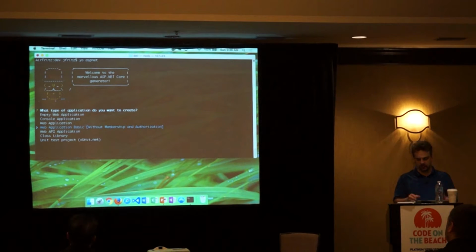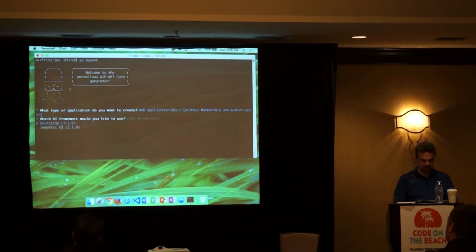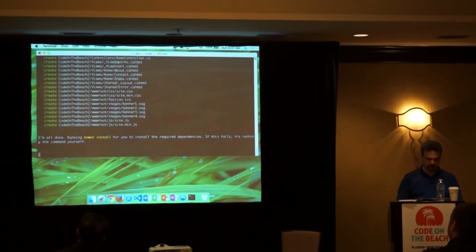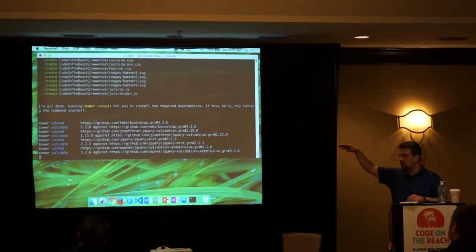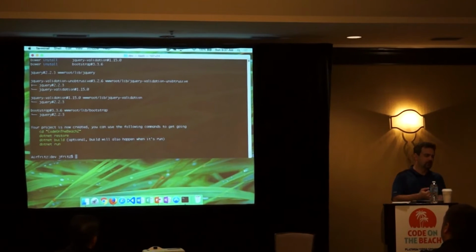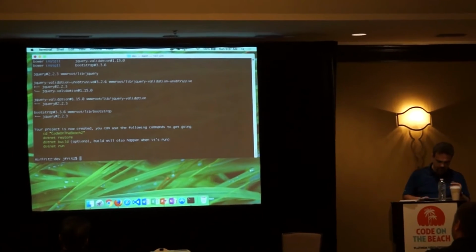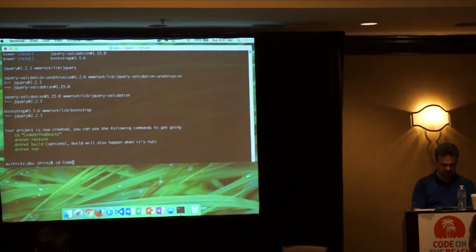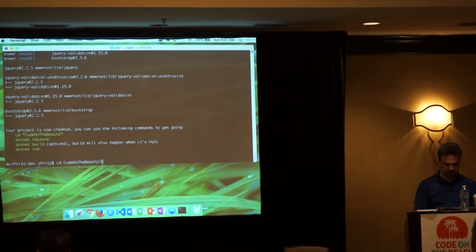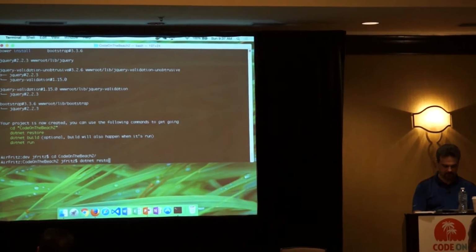I don't like security. What can I tell you? I can choose which UI framework. I'm a big fan of Bootstrap. And we'll call this Code on the Beach 2. Right, it's already done. And now our generator comes through and it runs Bower install, it runs npm install, and we're done. So I can do the same thing here, Code on the Beach, .NET Restore.